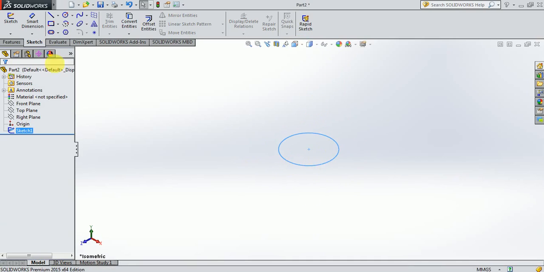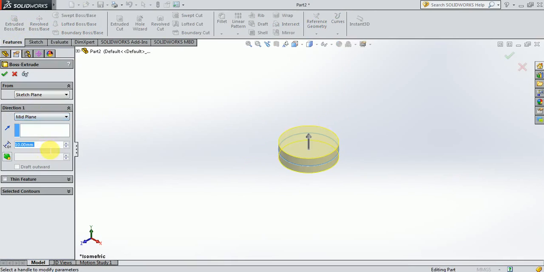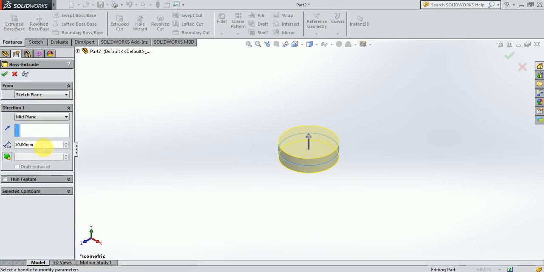This is created in top plane. Go to the features, go to extruded, go for mid plane option now. Once you select the mid plane option for adding the material, give the height of this cylinder as how much? 56. Okay, done.